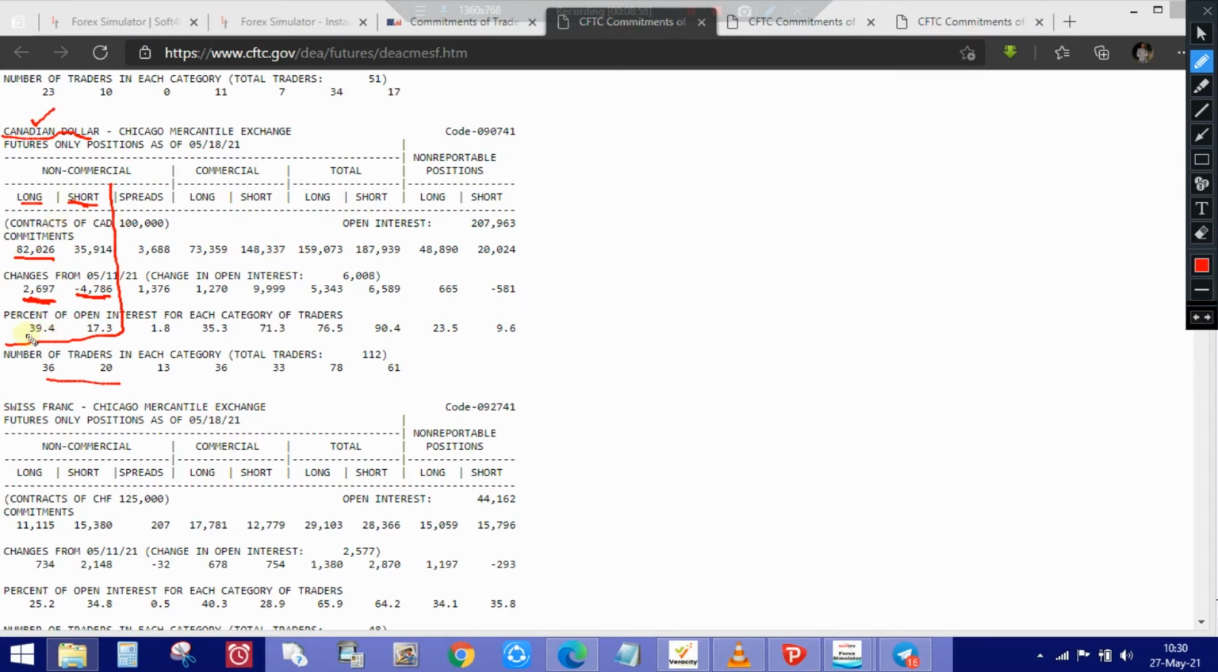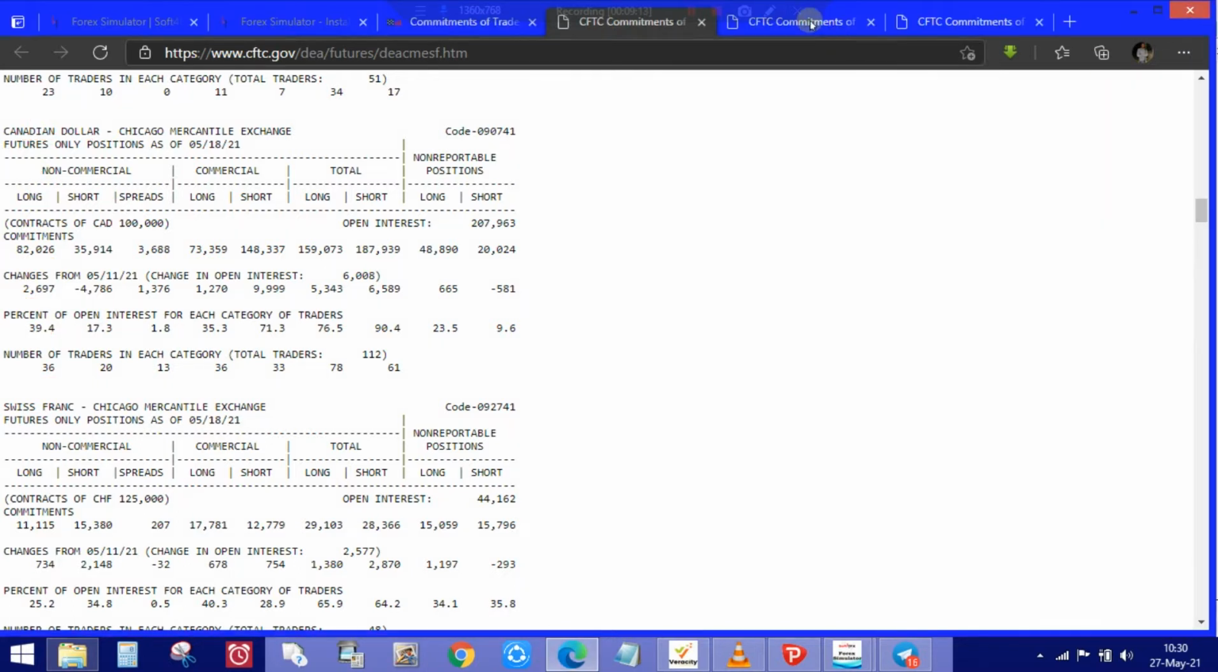Here is just the percentage change. You can see 39% against 17. So CAD is bullish. That's how you use this information. Okay, let's go to the second part.